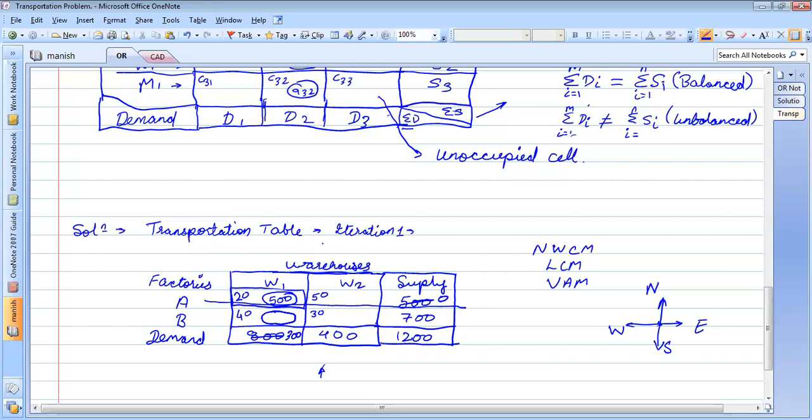For allocation, we need to see supply and demand. Supply is 700, demand is 300. Which is less? 300. So what allocation will I make? 300, because 300 is less. So I'll make 300.